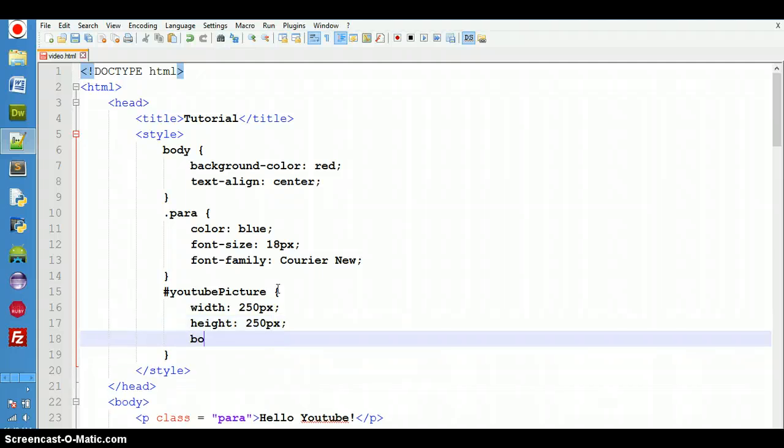And then you can do border. Border is a cool thing. I like it. You can do solid or dashed or anything like that. I'm going to put solid, and then you have to do the width of it, like 1 pixel, 2 pixels, or anything like that. As many pixels as you want. I'm going to put 1 pixel, and then you have to do the color. I'm going to put blue.